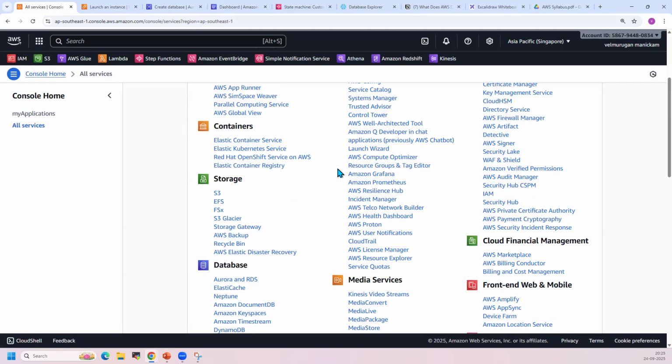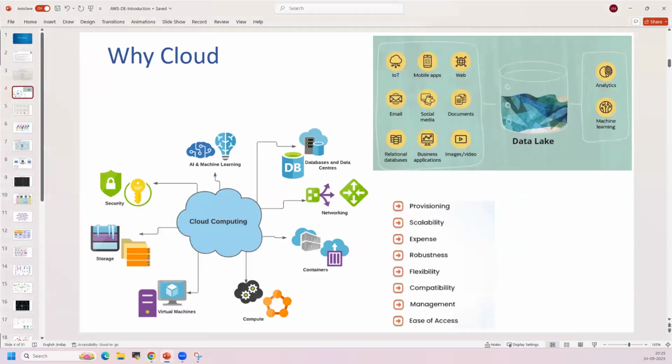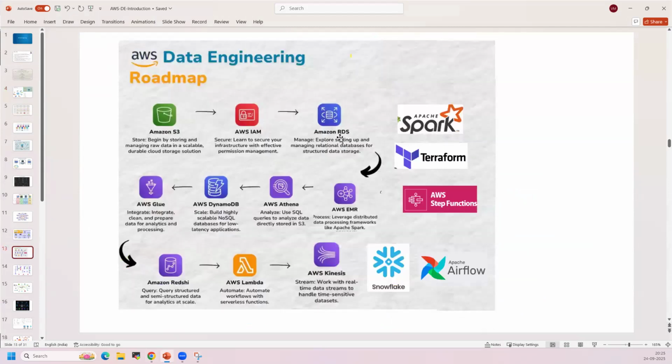Okay, so in AWS cloud, there are 200 plus services, but we are not going to look into all the services. We are going to focus on a few of the services, like S3, IAM, RDS, Glue, DynamoDB, Athena. So these are the most used AWS data engineering services. So we are going to work on that.